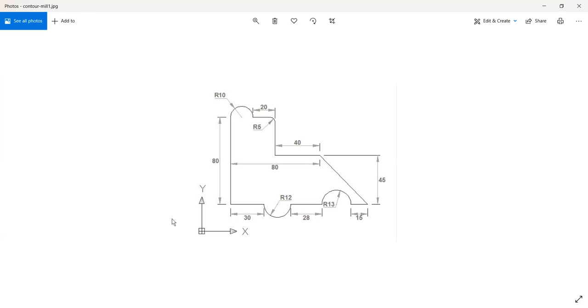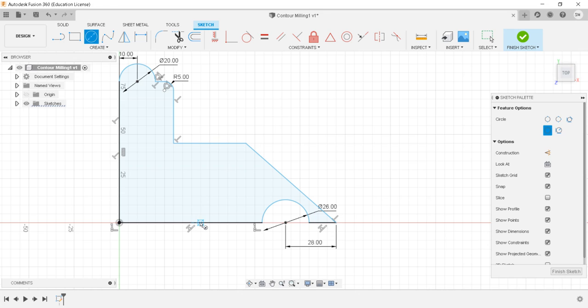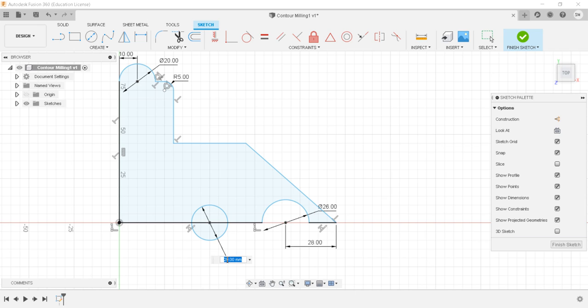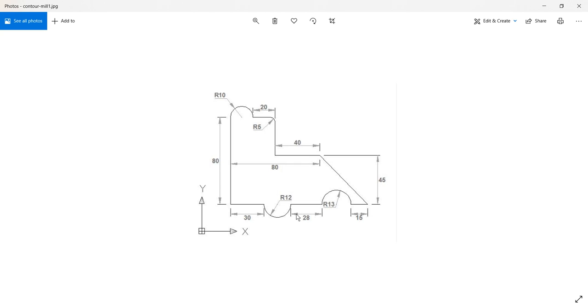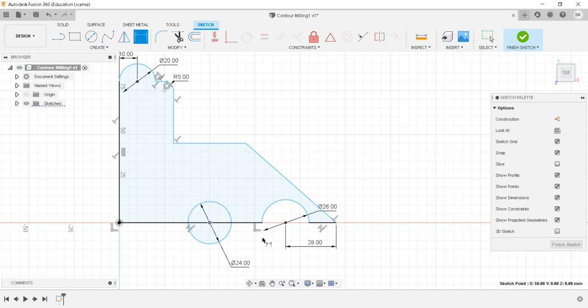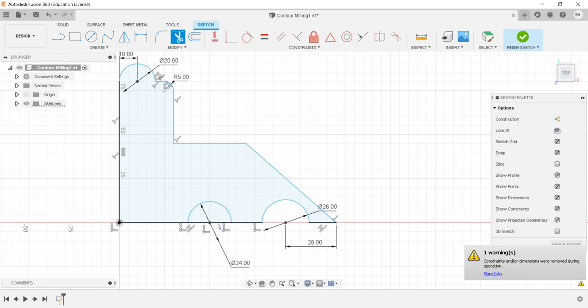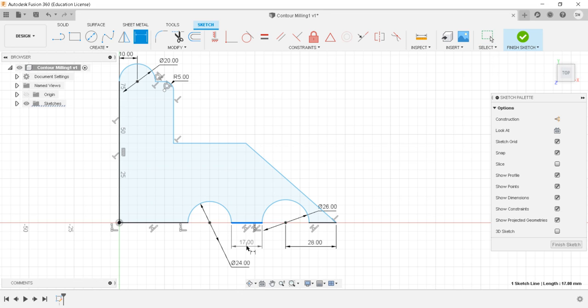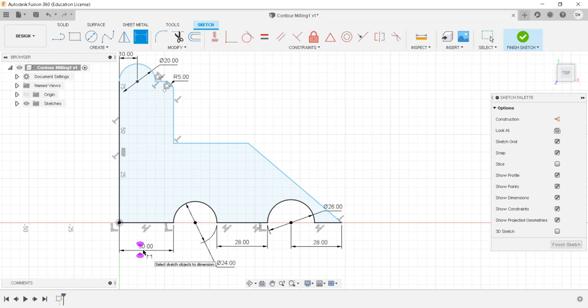Then similarly 28, and then R12. So one more circle somewhere here, and the dimension is 12, so that is 24, and the distance between them is 28 from here. Either you can give it in this way, or there is another way. First we can trim, and then we can give this distance as 28 in this way, and then we have remaining distance as 30, so we will keep it as 30, and this will extend.